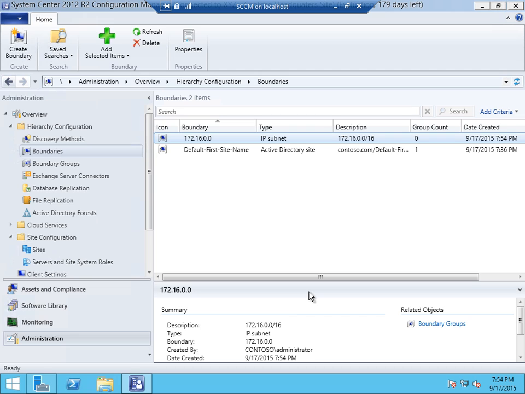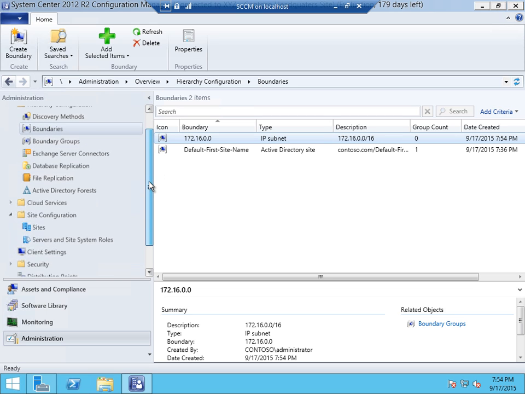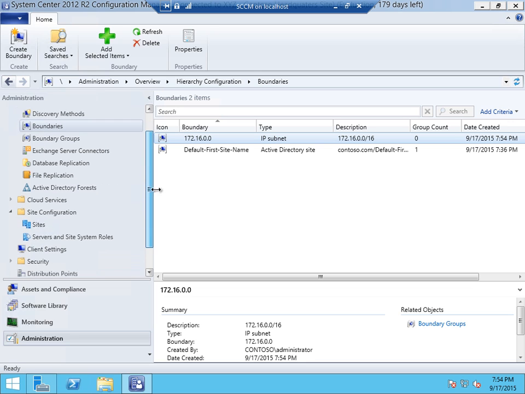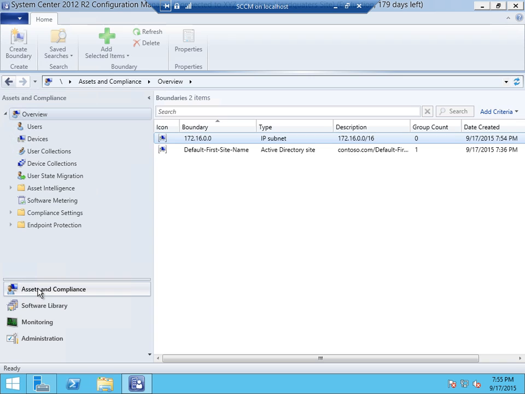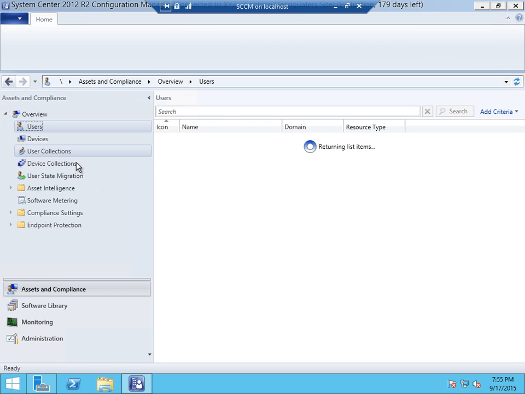Okay, if the stars are aligned and everything is hunky-dory in the world, we should have some items for us to discover. I'm going to go back to this client setting in a minute. We still need to do some things here. I'm going to go to Assets and Compliance, and I'm going to see what user accounts have been discovered.